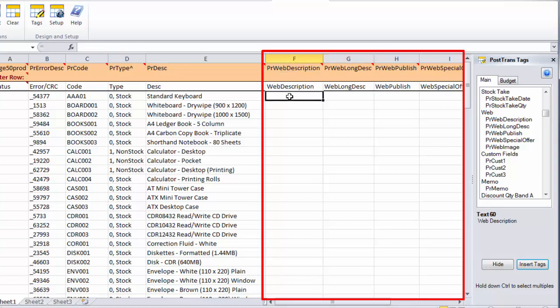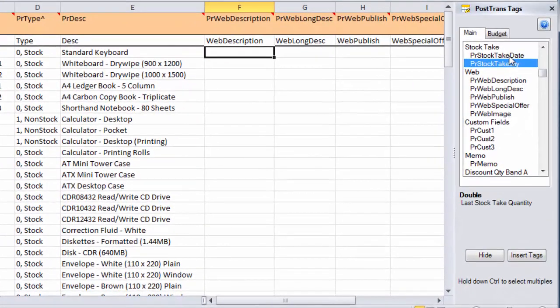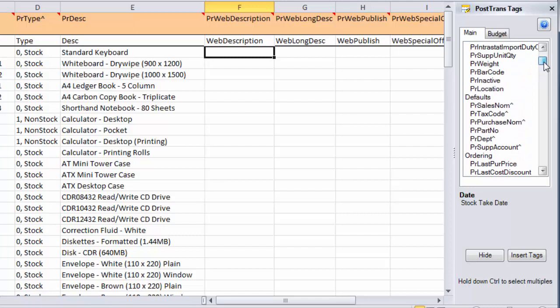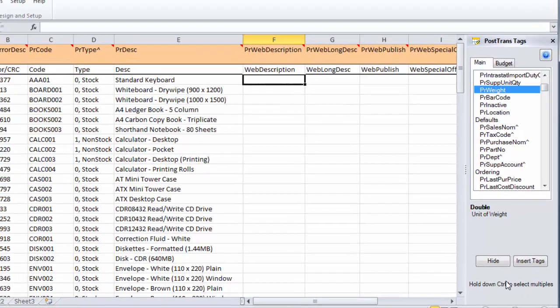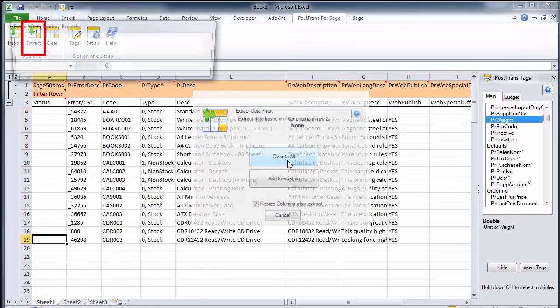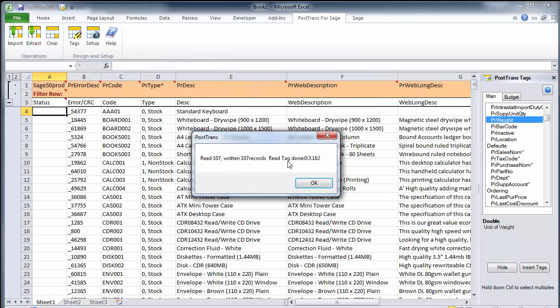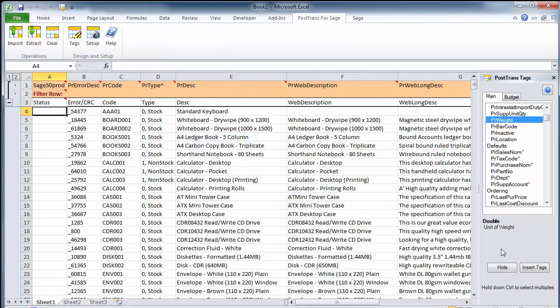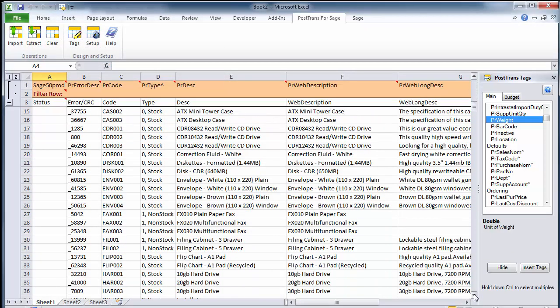easy description. It's probably also worth pointing out here, as you move through here, you've got some help, and also you've got a help button here which takes you to the website. And if individual tags have more information, or we've written a blog article on them, there's always a link down here explaining the functionality of that tag in greater detail. So now let's extract the information, and we should now see all our web information coming through from our web tab within Sage Line 50.